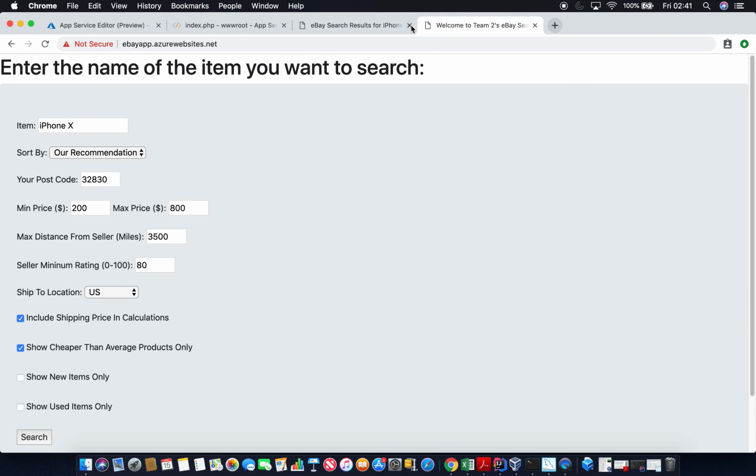With regards to the features of our app, we prompt the user to enter a number of search queries. These include the name of the item they would like, how they would like the search results to be sorted, and one of the options is the R recommendation value, which we will discuss later. They are also asked to input their postcode to calculate their distance from the seller, as well as a number of other criteria which they can choose.